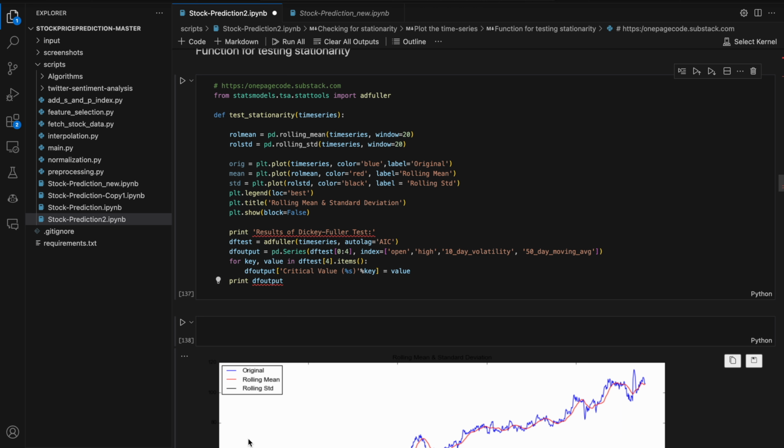Next, it performs the Dickey-Fuller test on the time series, which is a statistical test used to determine if a time series is stationary or not. The test results are printed, including the test statistic and critical values. Overall, this code helps in analyzing the stationarity of a given time series data by calculating rolling statistics and conducting the Dickey-Fuller test.